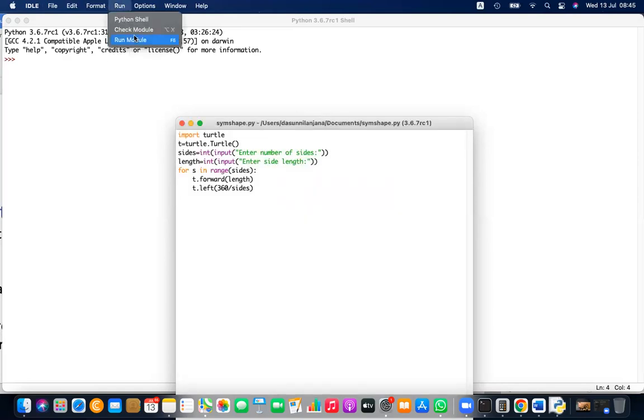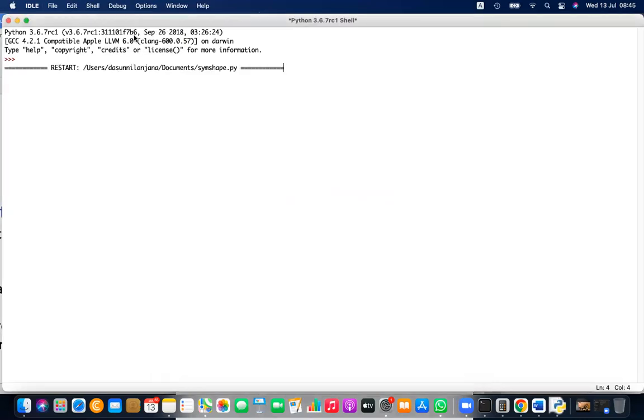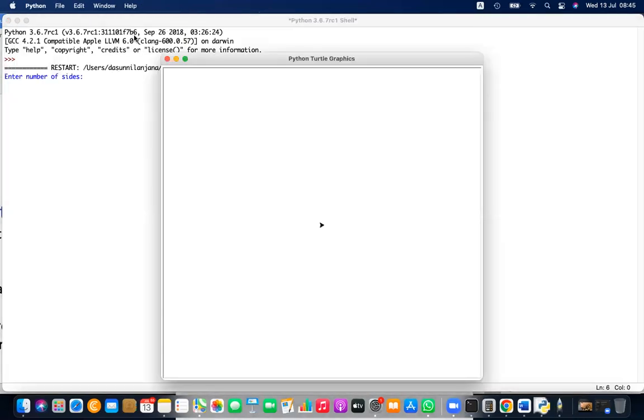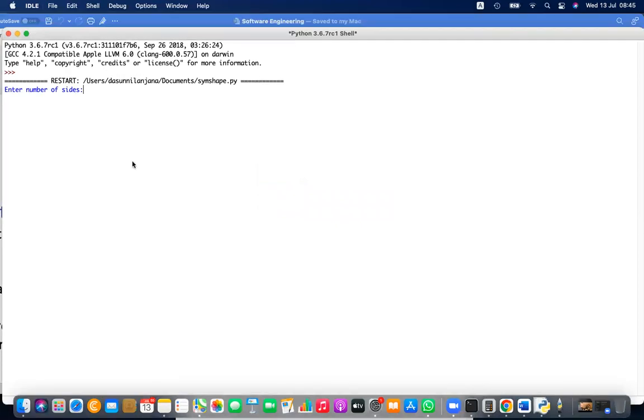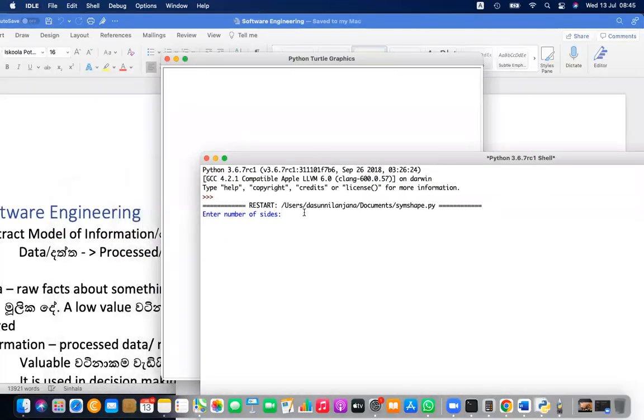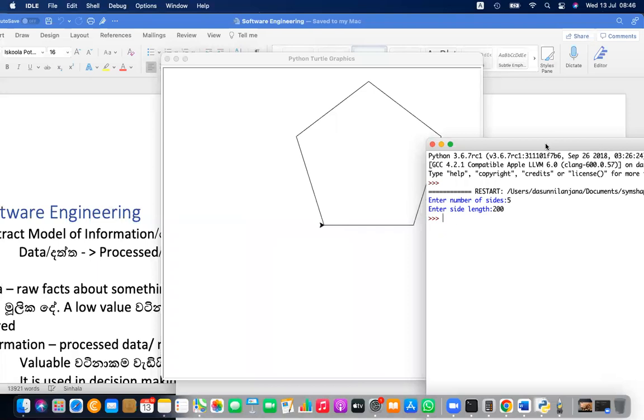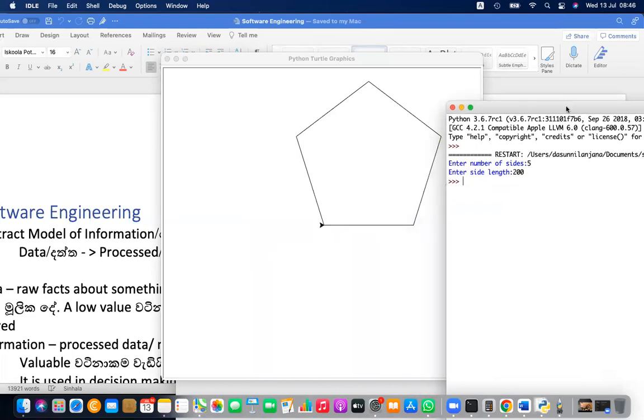Then just run it, and it will ask two questions. The first question is asking to enter the number of sides. I'm telling it, okay, 5 sides I need. Then the side length, let's say 200. Then you can see it's drawing a pentagon, a shape with 5 sides. Each side length is 200. So this is what is happening.